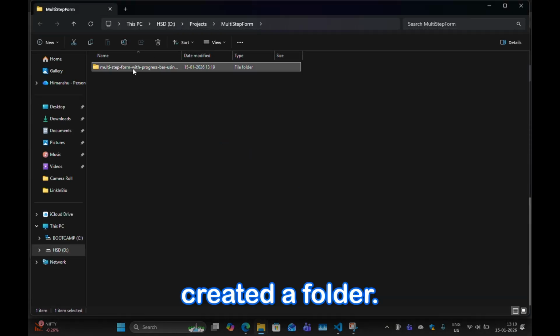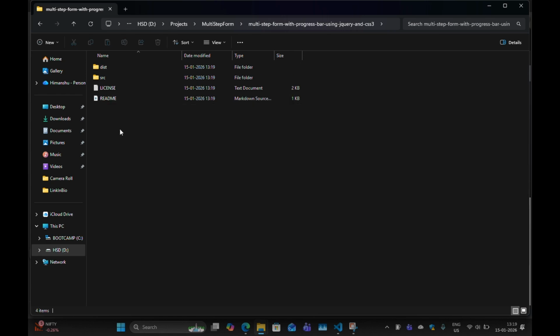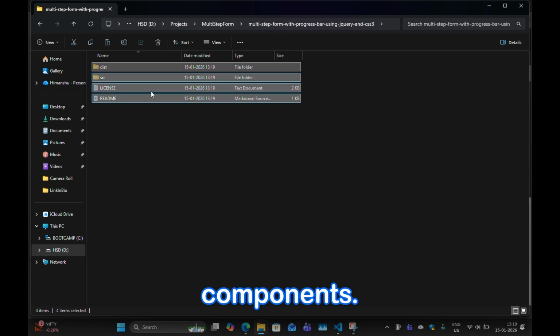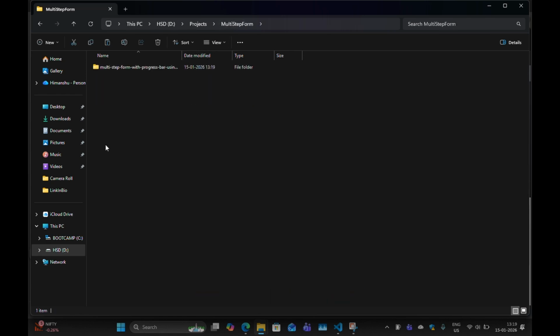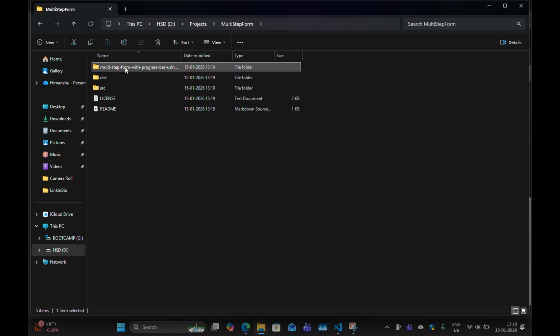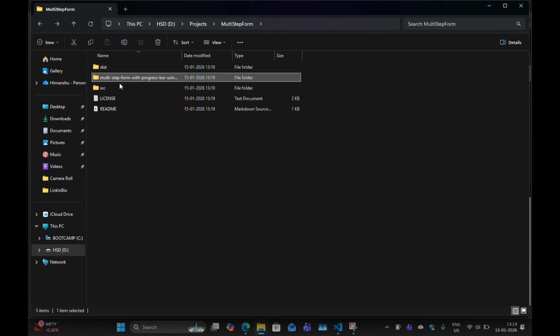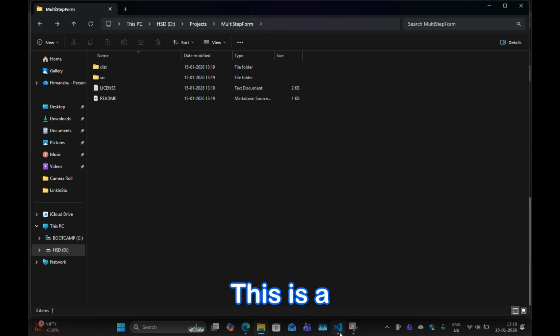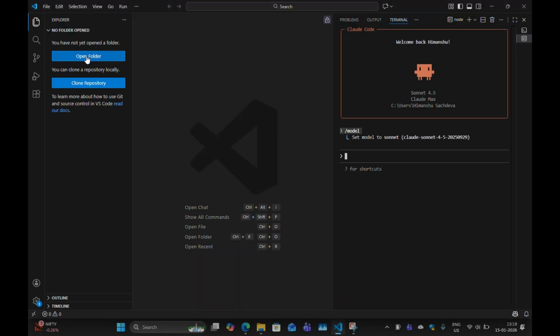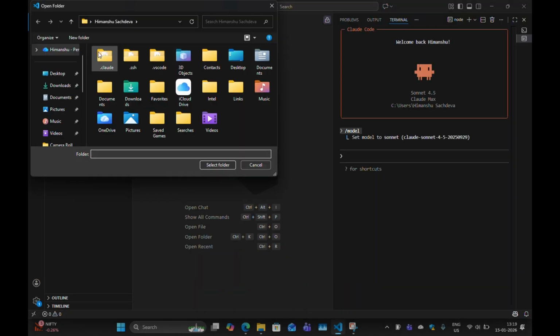So it again created a folder. We will select all the components, cut it and paste it in the outer folder to keep things simple, and then we can delete this folder. Now we will open this folder. This is a working multi-step form but having some problem.